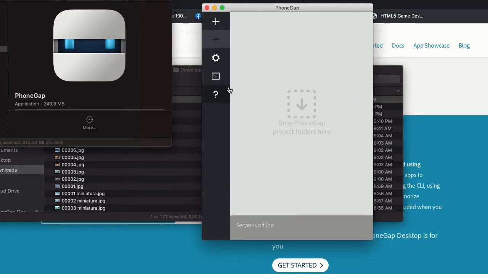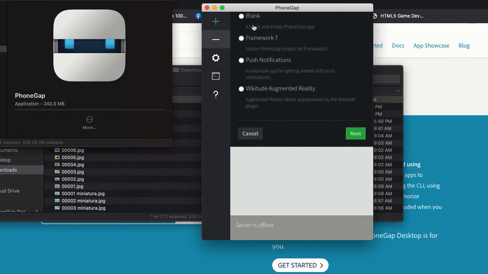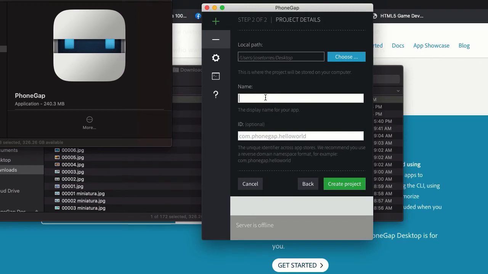To create a new project over here, we just need to click the plus button, the create new PhoneGap project option. We have a bunch of options. Today we are going to work with the Hello World option. So just select that one, click next, provide the name.